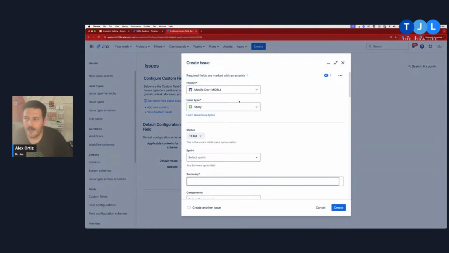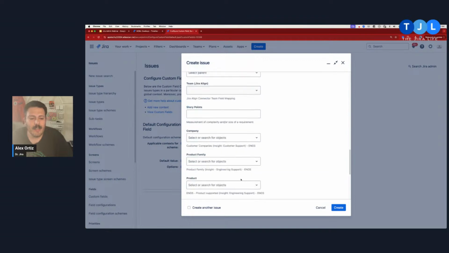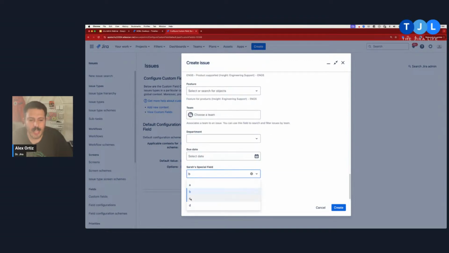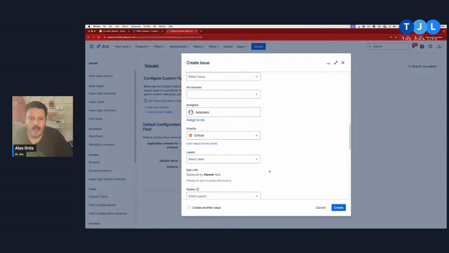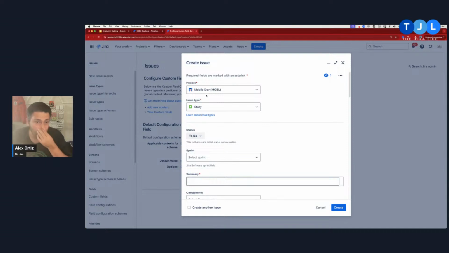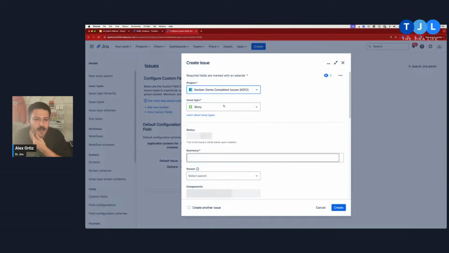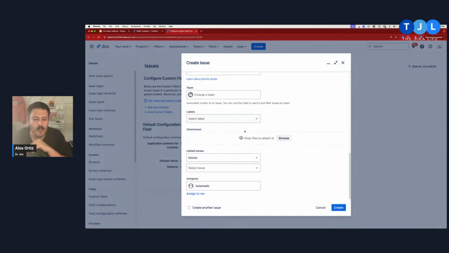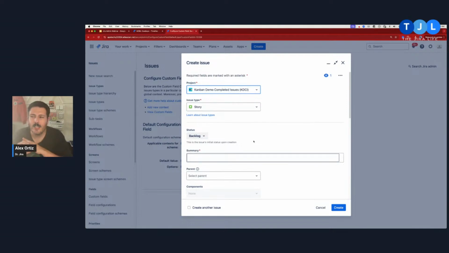It's really easy, though, if you just bear with me for a minute here. So let's just say we have Sarah's special field, right? We have the values of A, B, C, D. For this project, mobile, that's what we want that field to show. But let's assume that another team, this Kanban demo completed issues, also wants Sarah's special field. It's not in here, but let's just assume they want to see it too. But they don't want values A, B, C, and D. They want X, Y, Z.